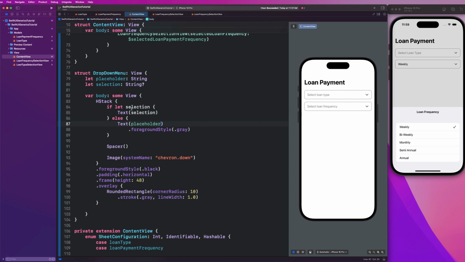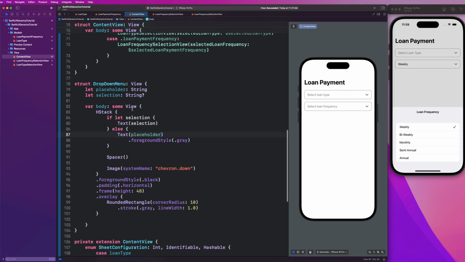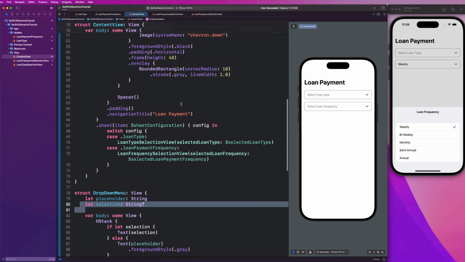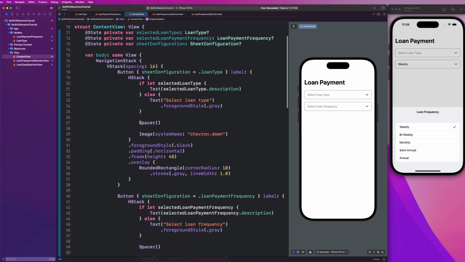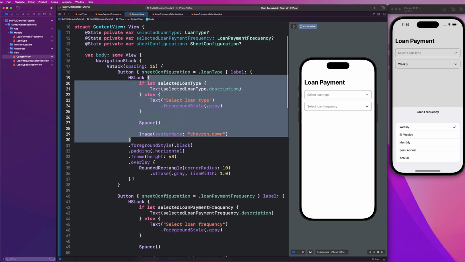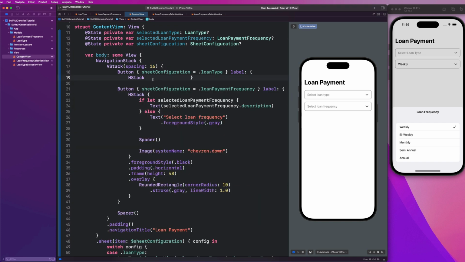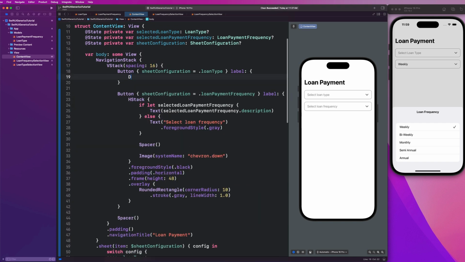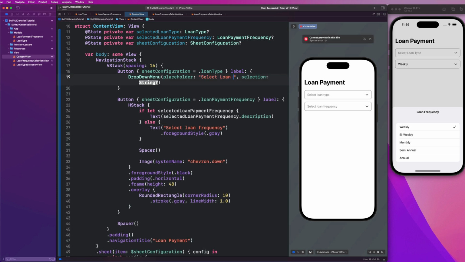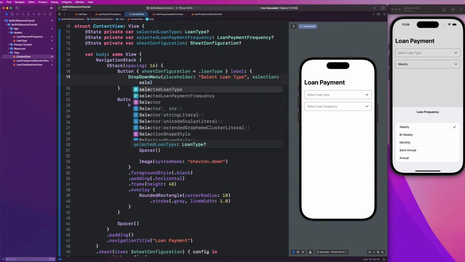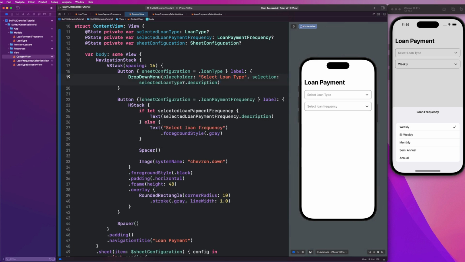And now this is a pretty reusable component, right? So guys, we can go back up to our code here, and let's see if we can replace this code that was inside of our label body with our DropDownMenu. Placeholder is going to be "Select loan type", and this will be our selectedLoanType.description. So now if I go here and select auto, we'll notice that that works beautifully, right?